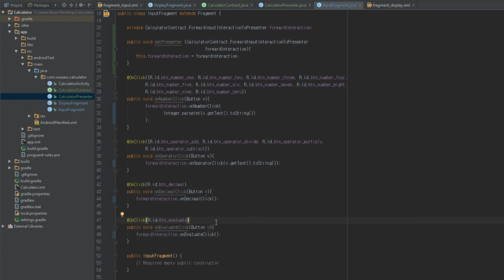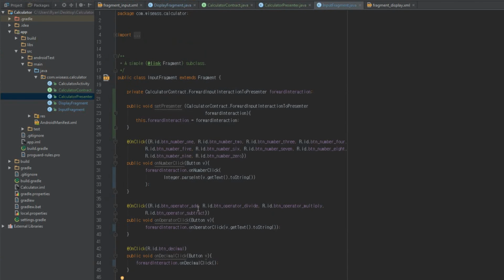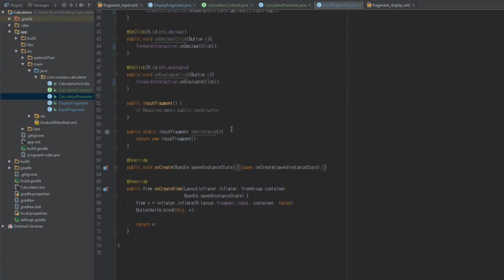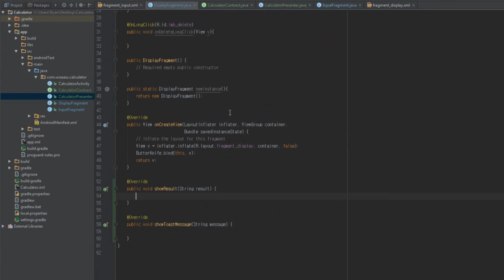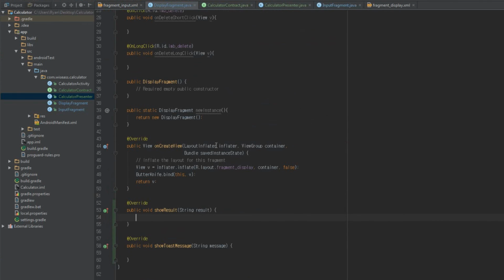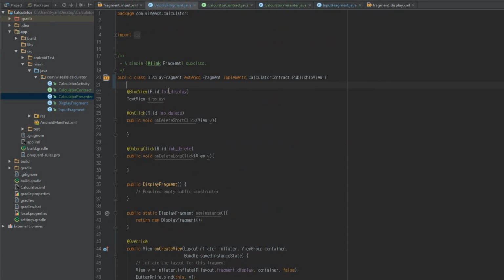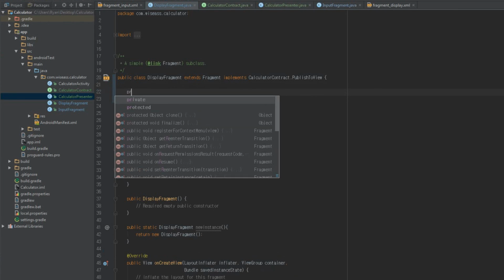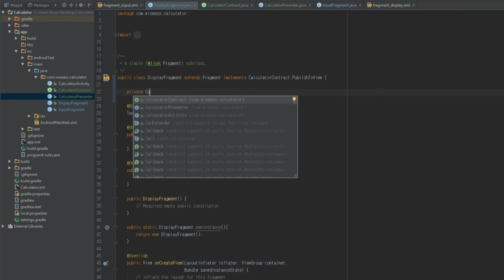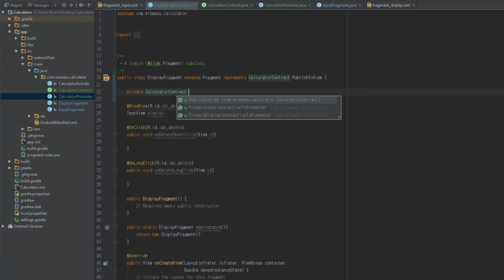And what we've managed to do is we've just now hooked up our input fragment so that it's all set there. So, is there anything else we need to do? Okay, let's just make sure that our display fragment handles everything it should. So in display fragment, once again, we need to create our little interface here. We're going to say private calculator contract dot forward display, and we're again just going to call that forward interaction.